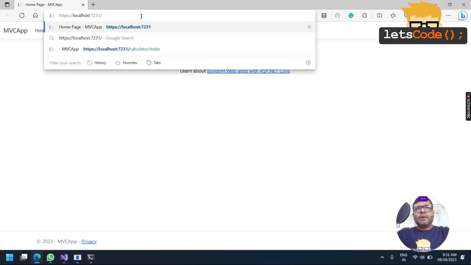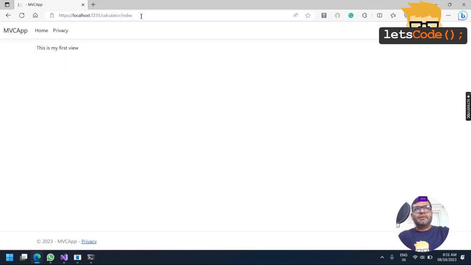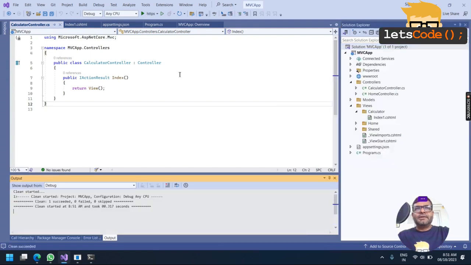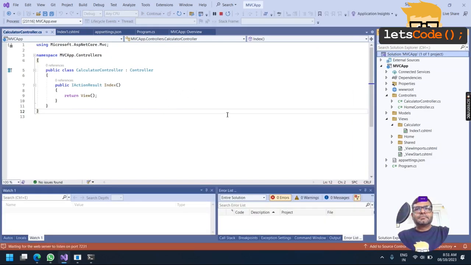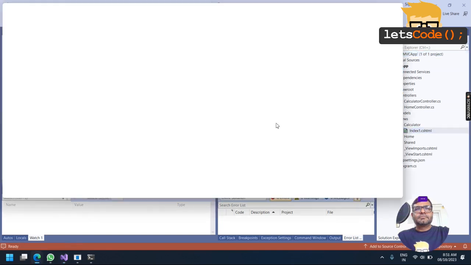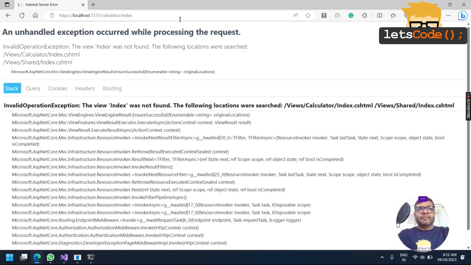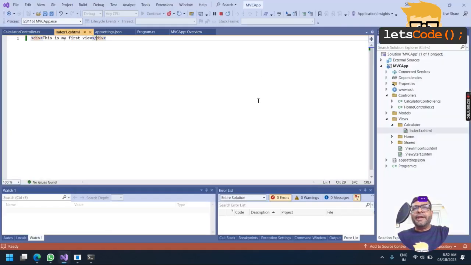I'll also tell you how to open it by default. One second, it should not have worked ideally. That's what I wanted to show you, because the name of our action method is different from the name of the view. It is expecting Index.cshtml, which we have renamed.